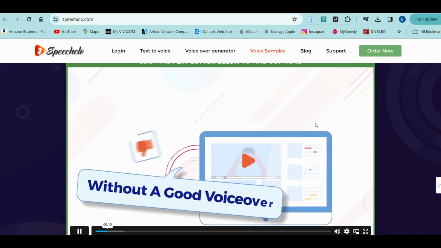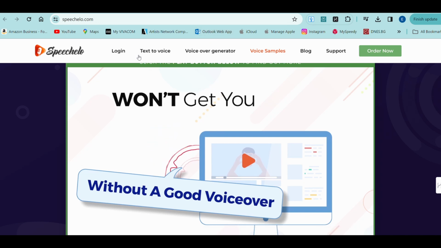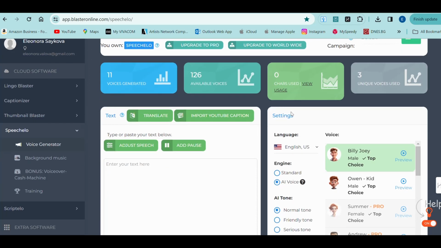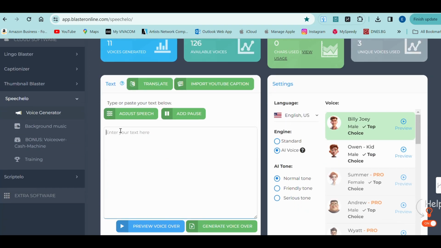Videos without a good voiceover will not convert. Speechalo is the only text-to-speech tool I know of that you can pay once and use forever. Well, there is a limit to generate a certain number of characters per month, but this limit is enough if you use the tool to create videos or presentations.